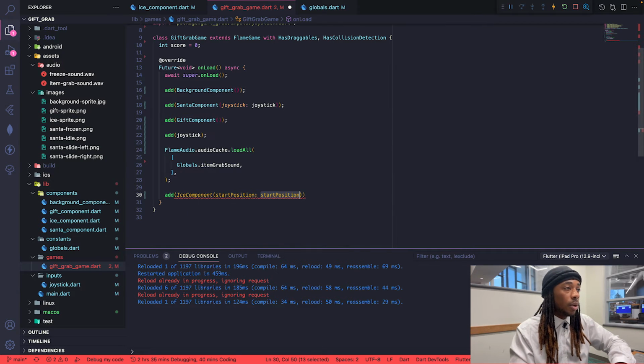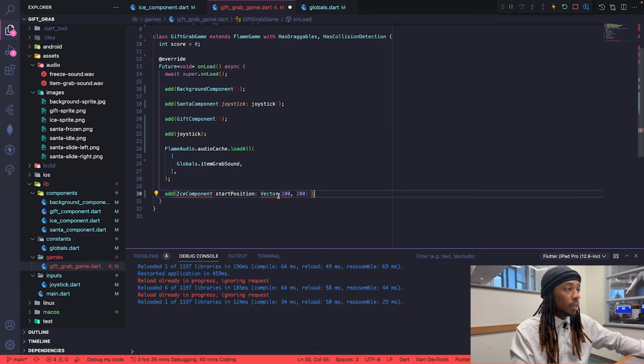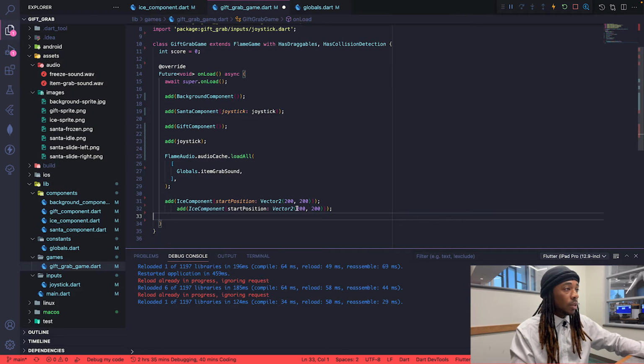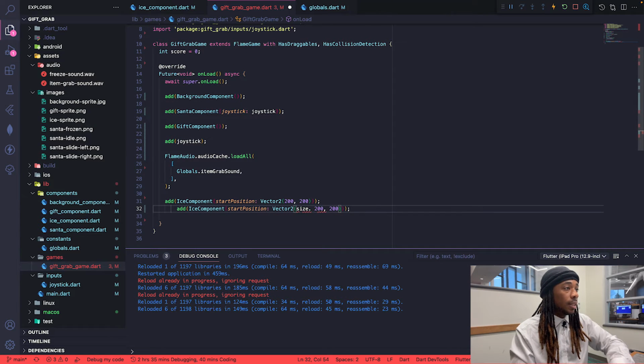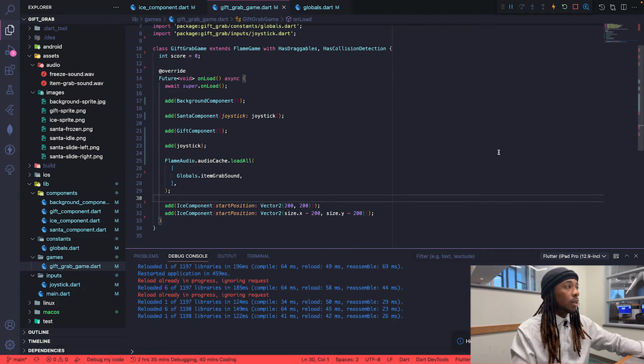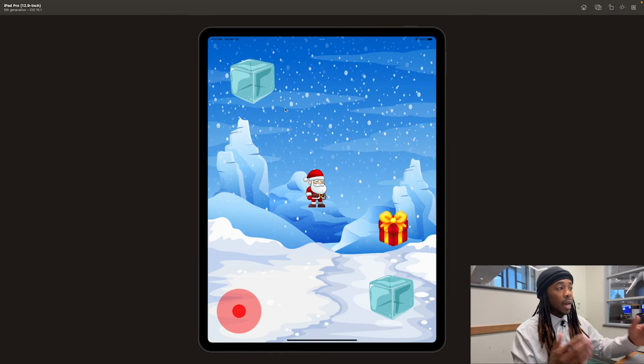So we'll add an ice component. First one start position is going to be 200, 200. Oops, that's a vector 2. We need to import this. Okay, and then the next one is going to be size.x minus 200 and size.y minus 200. Okay, so if I refresh this, we have our two ice blocks in the two corners of the screen.